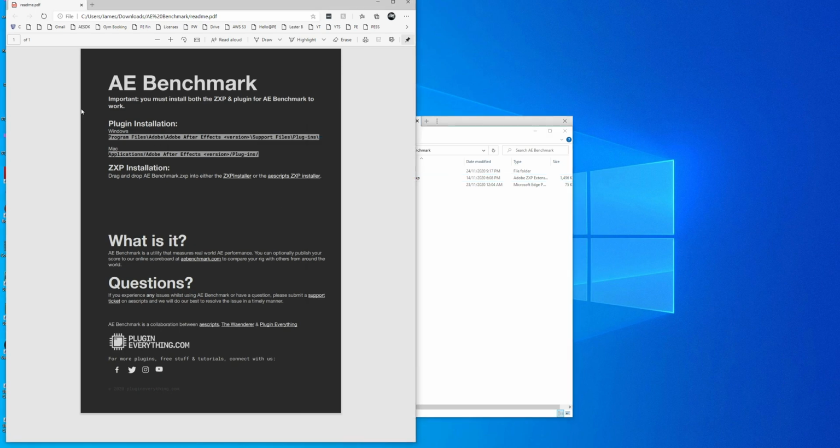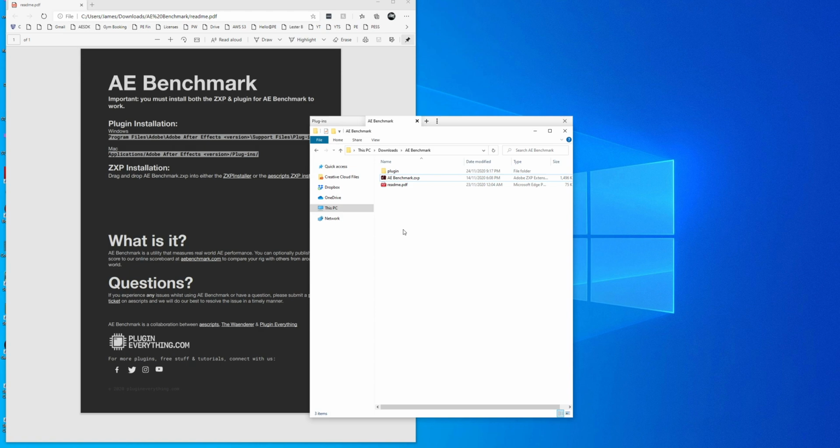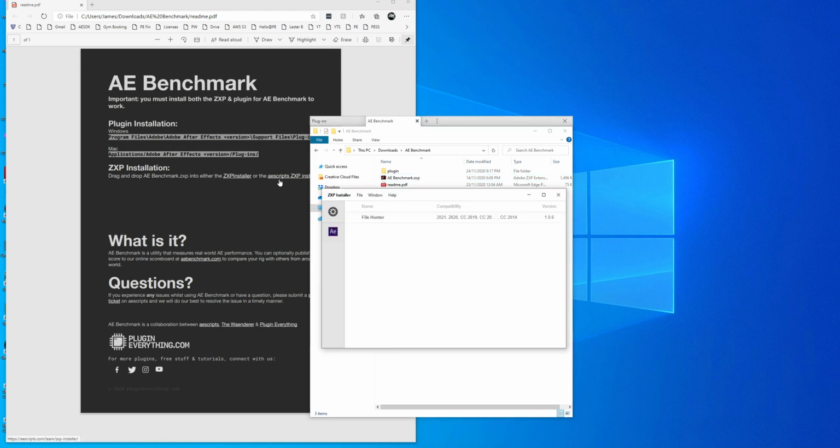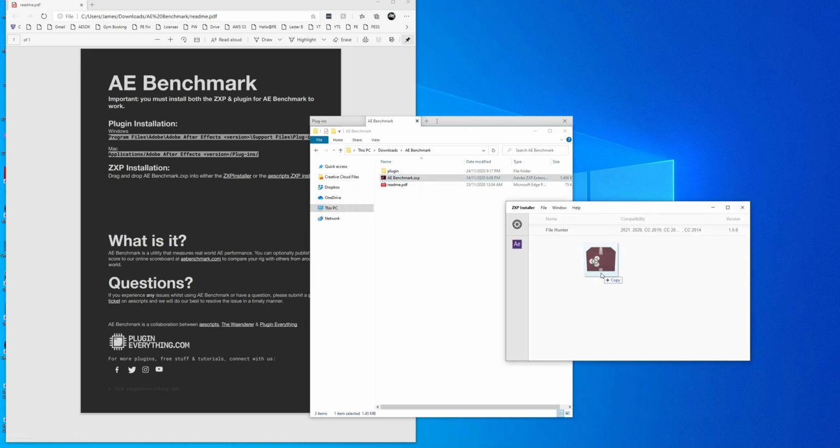And here is the README and it says you need to install both the ZXP and the plugin for Benchmark to work. So here's the ZXP and I've got the aescripts ZXP installer, or you can use the other ZXP installer, but either will do the trick. So you just click and drag to install that.